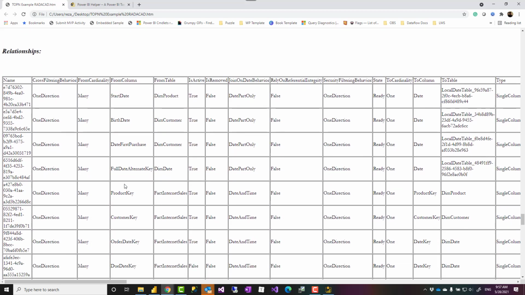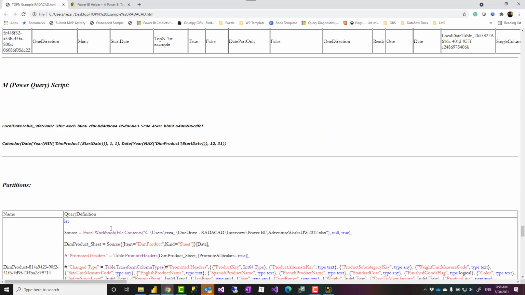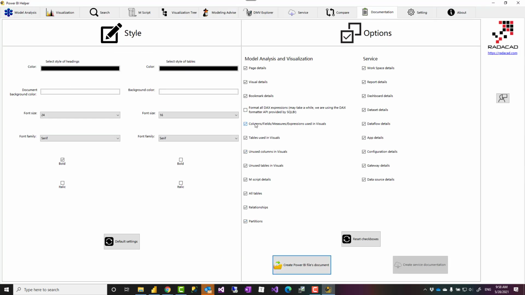The relationships between every two tables, the type of the relationship, many to one, one to many, all those types of relationships, the direction of the relationship, all the information is listed here. And finally, the Power Query scripts of the tables. So all of this information is generated with just a few clicks, basically.